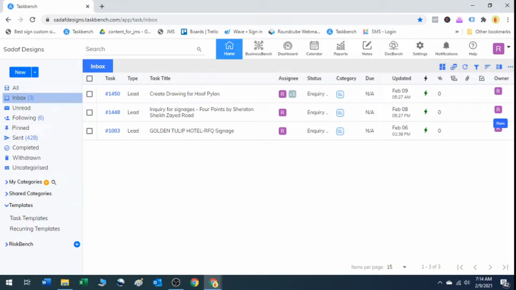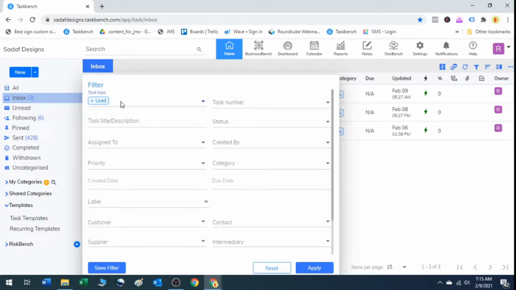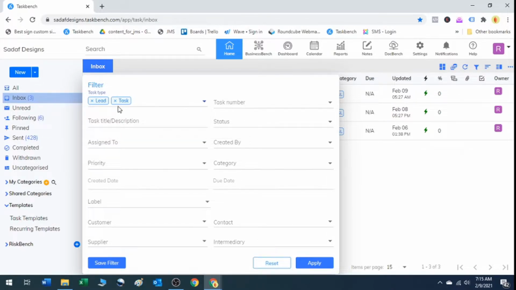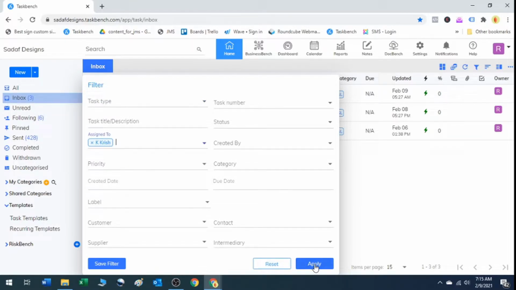Okay, let us see how to follow up a quotation, how to do filtering in task bench. When you go to your inbox, you will find so many tasks. I have only 3 tasks here, but in your inbox maybe 80, 90 tasks are there. So you go to this filter, assign, you filter the task either by task title or task type, maybe lead or task, one of these, or assigned to you.